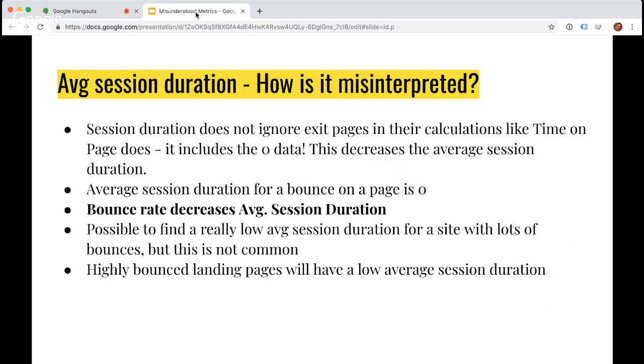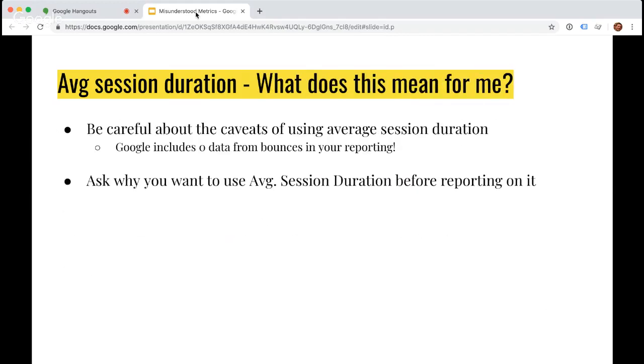Now, this is a lot. This is complicated, right? Trying to figure out which metric to use in which particular situation is a challenge. So what does this mean for me? Well, like with time on page, average session duration seemingly on the surface literally means what you think it would mean, but that's not actually the case. So you really need to be careful and aware about the caveats of using average session duration. The main takeaway here is that Google includes the zero data from bounces in your reporting. So it's a different methodology. It's a different calculation from time on page.